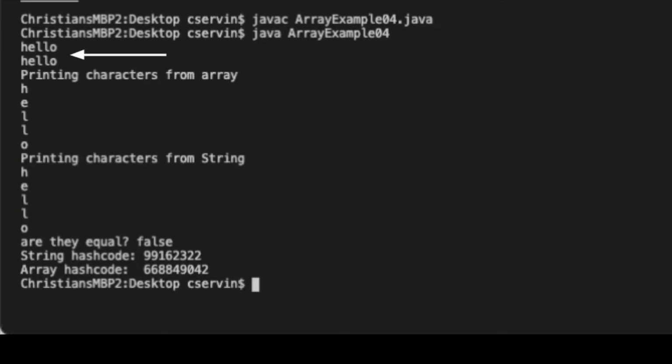Although they read the same at the very beginning when we were printing hello and character by character hello, there is a difference in location and content. So be careful with that every time you deal with strings and arrays of characters.